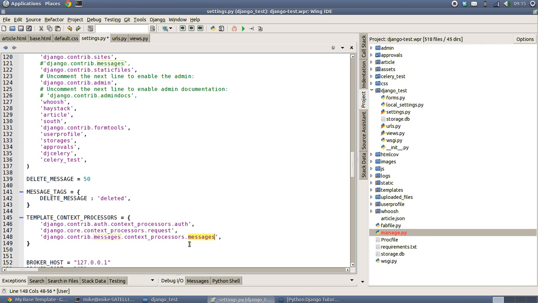I'll show you that in a moment, but basically all you'll need to do is make sure that you include this line, and if you're using authentication you may well get an error saying you need to include that, so just include it in.